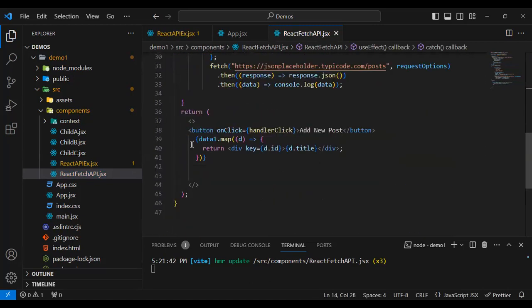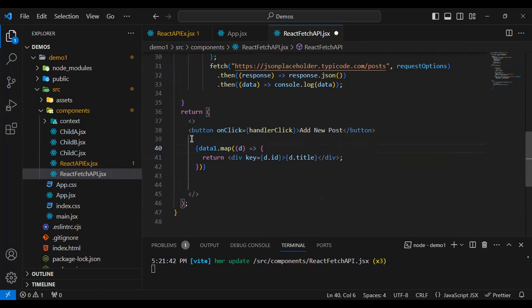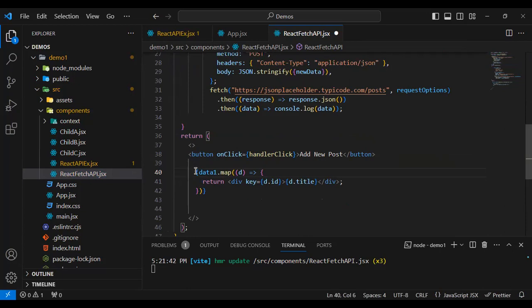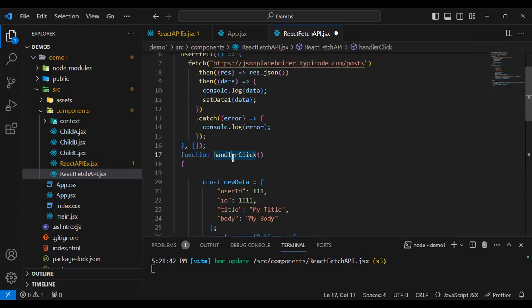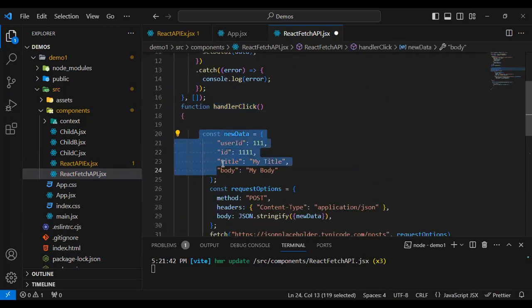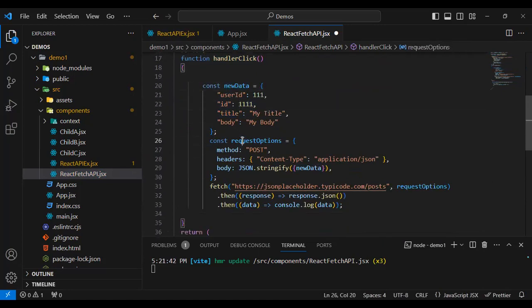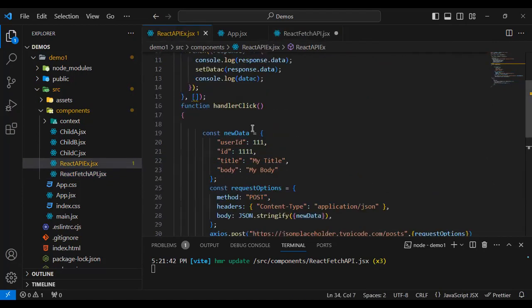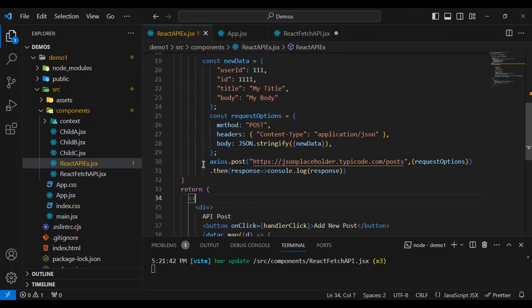I have created one button. So this is the previous example. I have embedded the post request in the same example. When I'm clicking on that button, it will redirect to the handler. And in my handler, I have written the same code, like new data and the request option, and I'm passing it to this particular fetch API. Now here I have mentioned it's a post method, and by means of a post method you can attach this body.